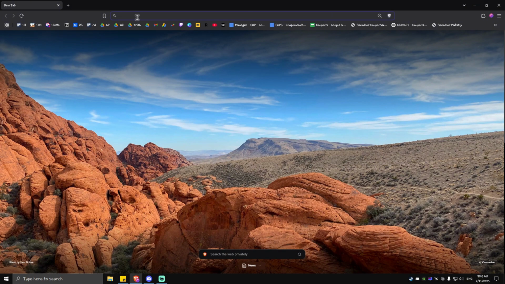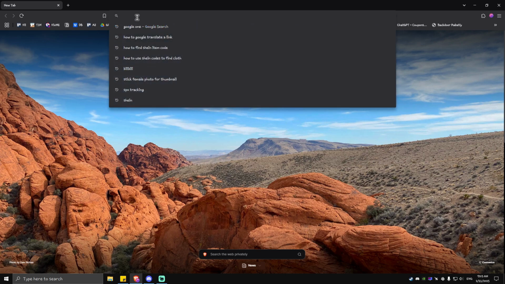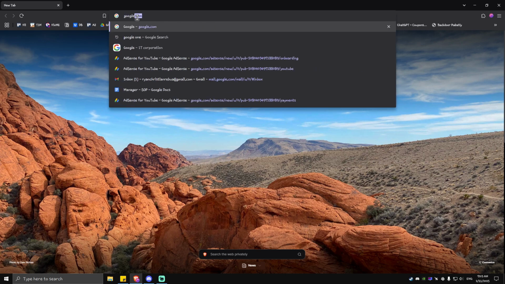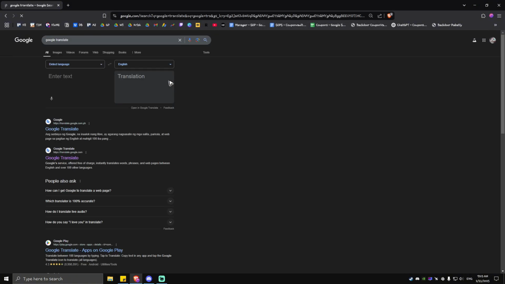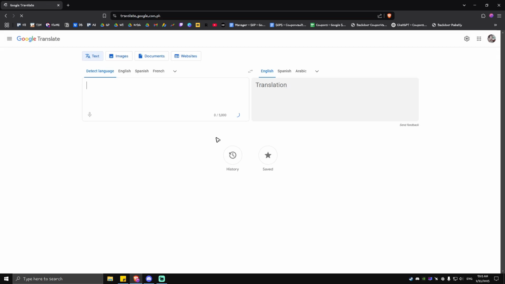Alright, then head over to your URL box and type in Google Translate. Alright, once done, just hit on enter. Now click on the first link right here which says translate.google.com. Alright, right here. Now you will be landed to this exact page.